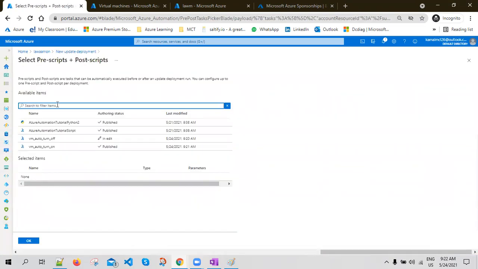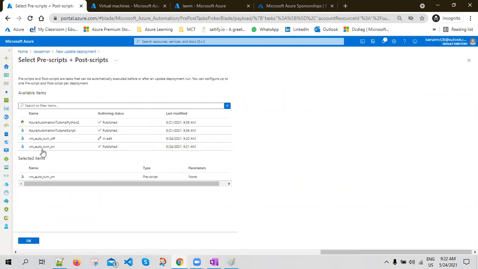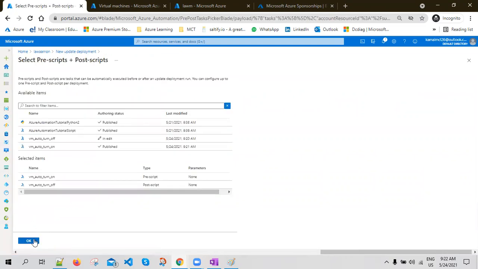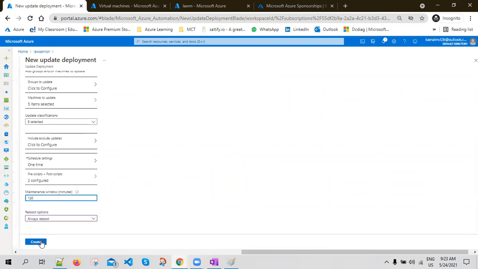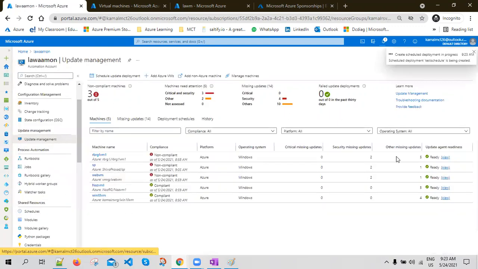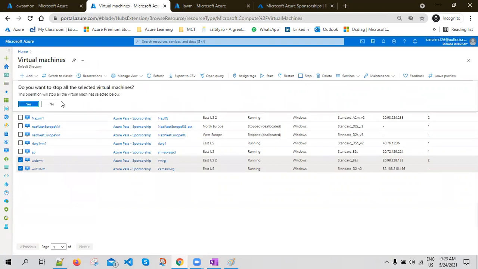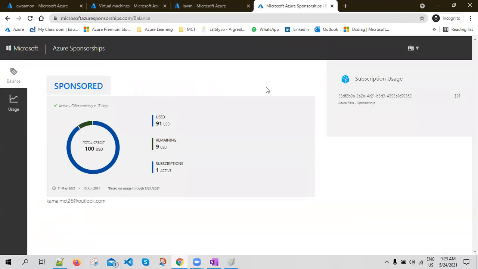And if you go to the pre and post scripts, you'll see the prescript auto turn on VMs. I'm going to add them as a prescript. And the other one is auto turn off. I'm going to add it as a postscript. Then save, and always reboot is the best option. And I'm going to say 120 minutes is the maintenance window. Just created that. And now I'm going to stop these two machines so that the patching should actually start them.